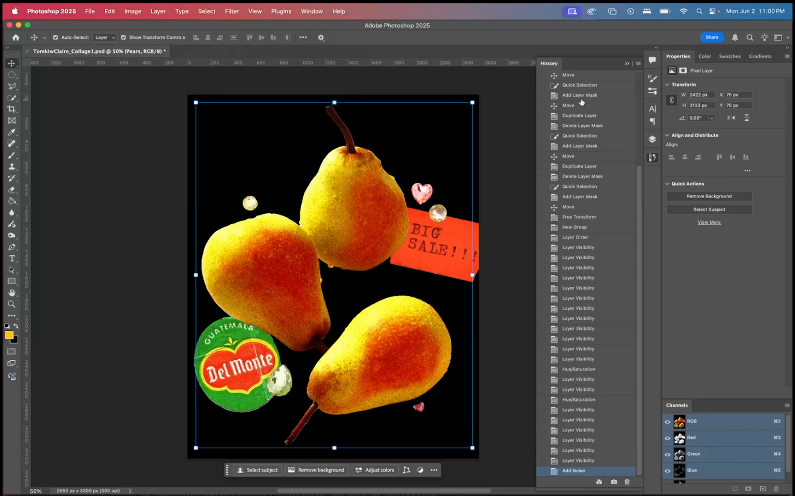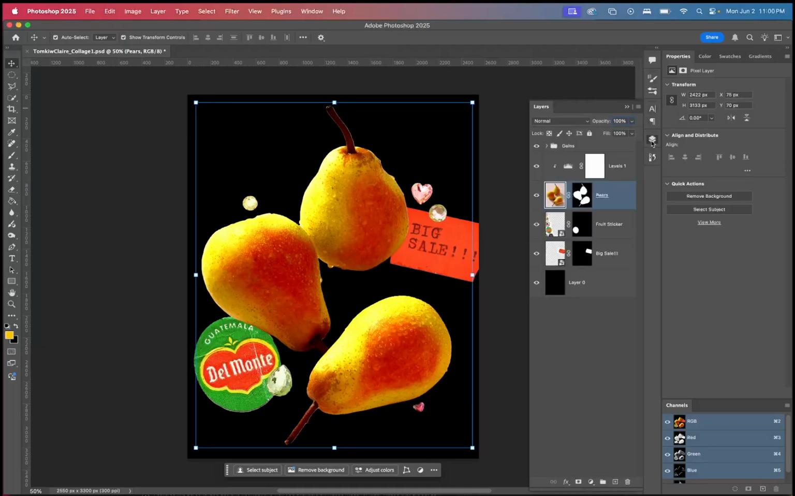You can't keep editing them, and that can get a little bit frustrating, especially if you want to have the ability to go back an hour after you've been working and keep fussing with it. So I'm going to undo that, and I'm going to show you the way around that.